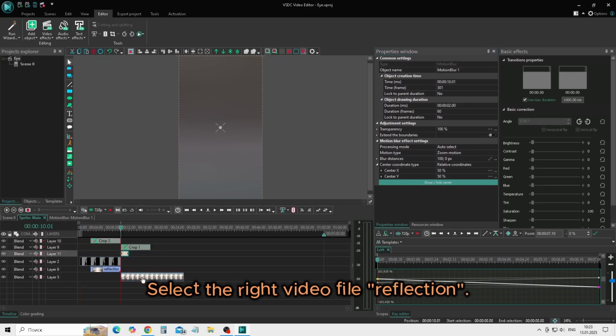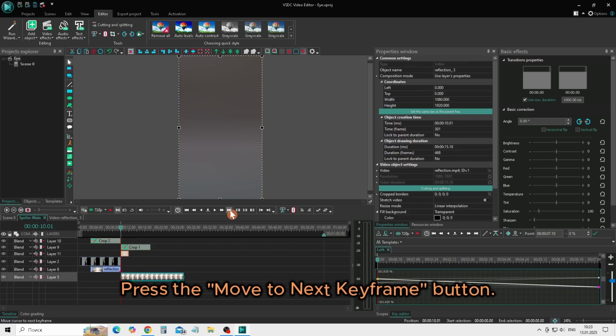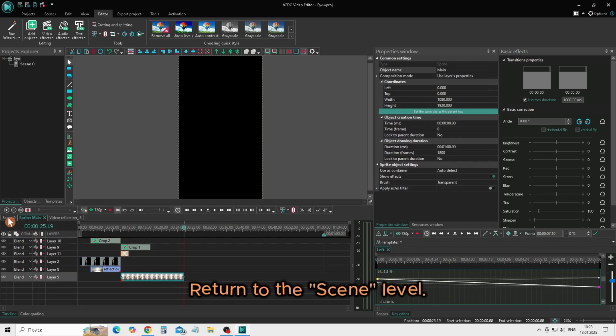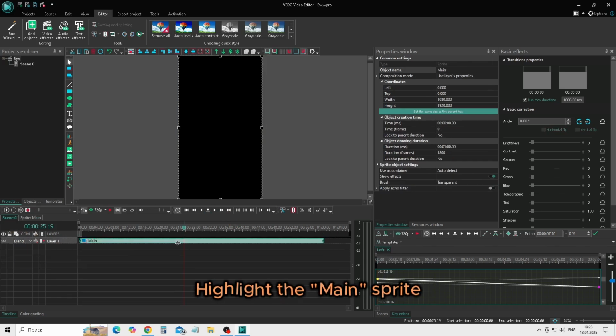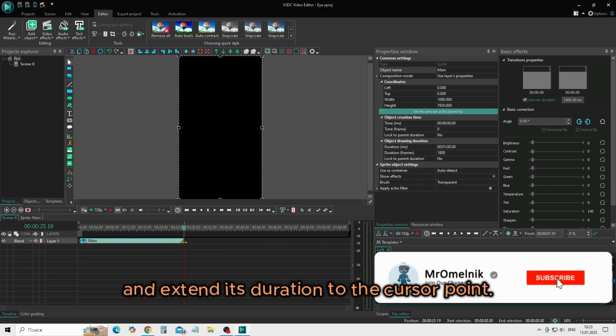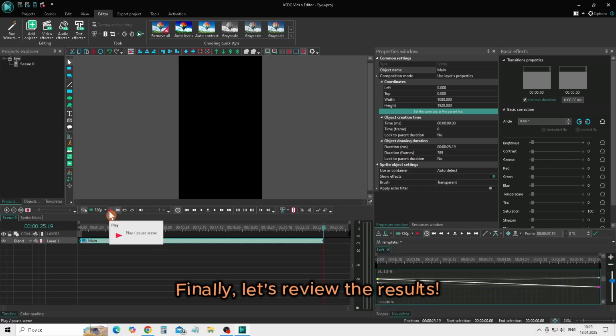Select the right video file reflection. Press the Move it to the next keyframe button. Return to the scene level. Highlight the main sprite and expand its duration to the cursor point. Finally, let's review the results.